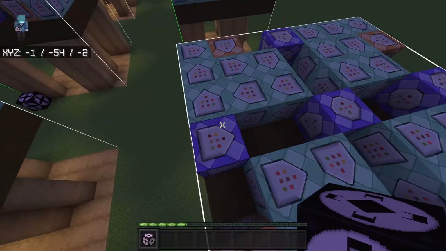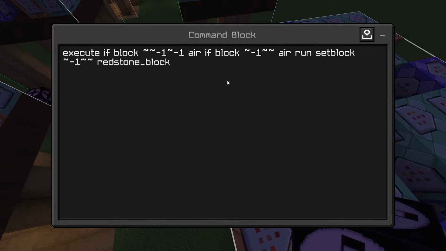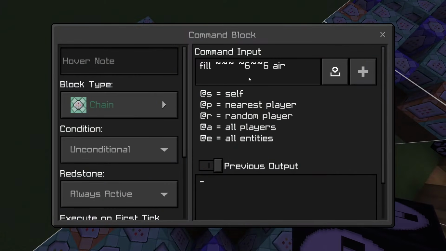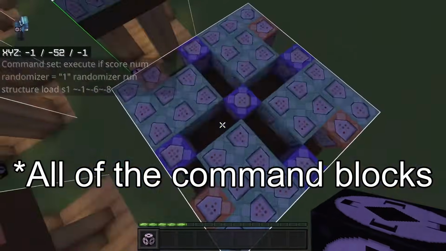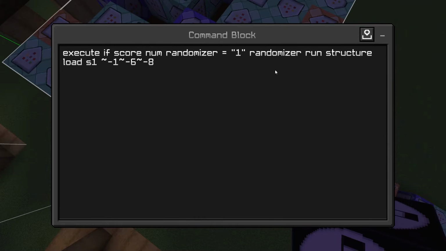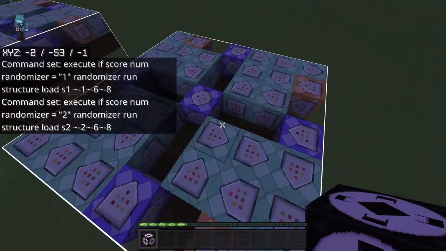And then how it makes sure it doesn't repeat the same structure is it tests for a block already being there. So it will test if the structure is there, and if it sees that a structure is there, it will not place anything down. And of course there's a cleanup at the end of these. It will clean up this whole thing. But basically what these commands are doing is testing if the number is 1 and loading structure 1, and if it's 2, it will load structure 2, and so on and so forth.